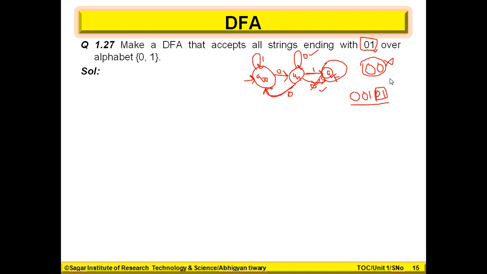So you might think that this is true. But see one thing. Again we have this 0, 1. Again we have a 0 in here. So it means what? 0, 0, 1. Should it be accepted or not accepted by the machine? Yes.